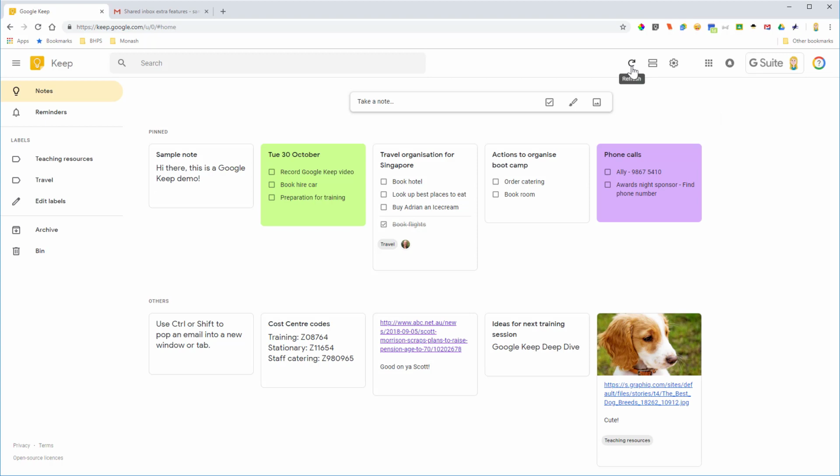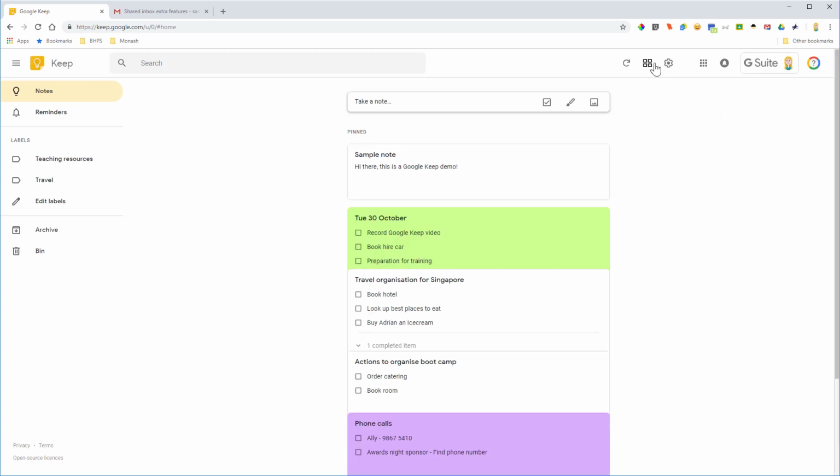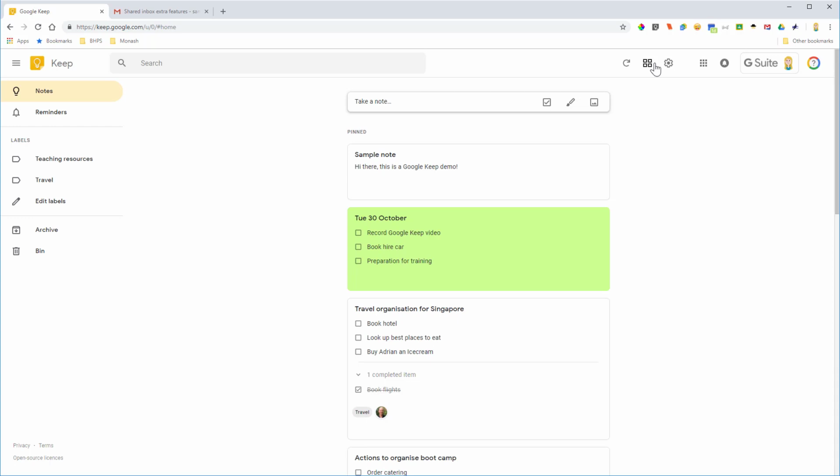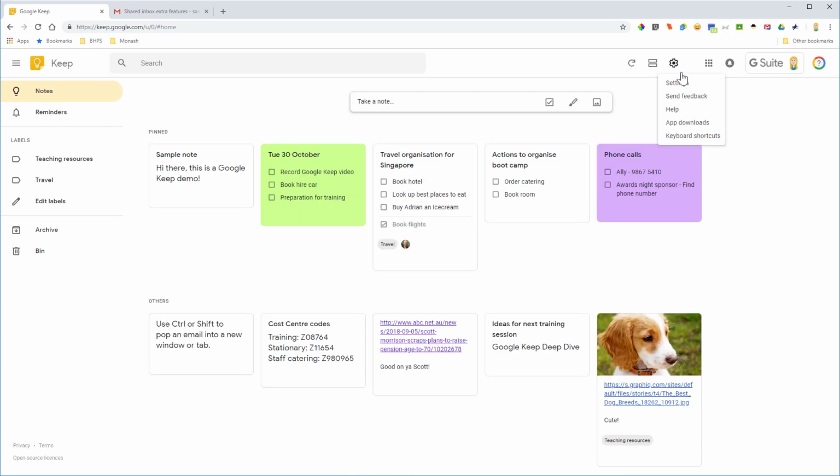Finally, up the top here, a couple of things. We can refresh the screen. We can go into a list view if you prefer. And you've also got your settings. So you can go in there and have a look at some of the settings and also look at the app downloads as well. So there you go.